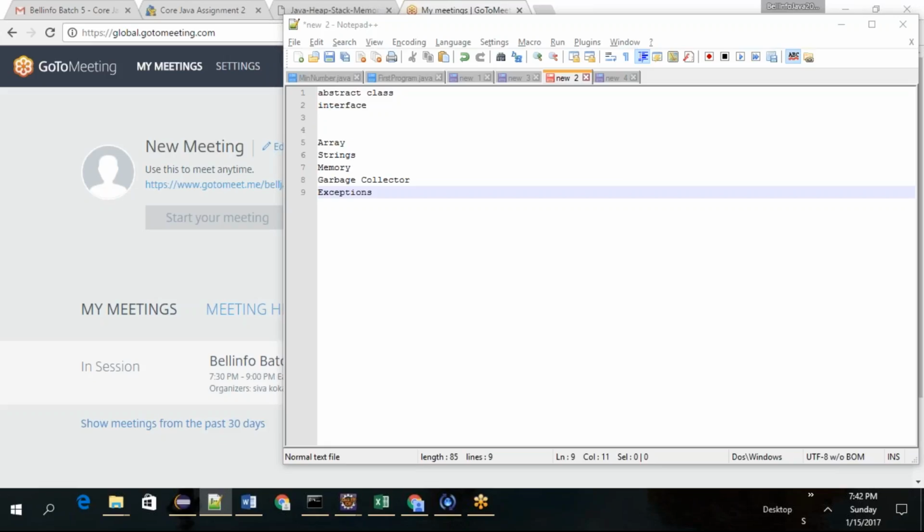How can they get the interface specification into their class? Using the implements keyword instead of the extends keyword. Extends is used between classes. Implements is used between an interface and a class. Okay.